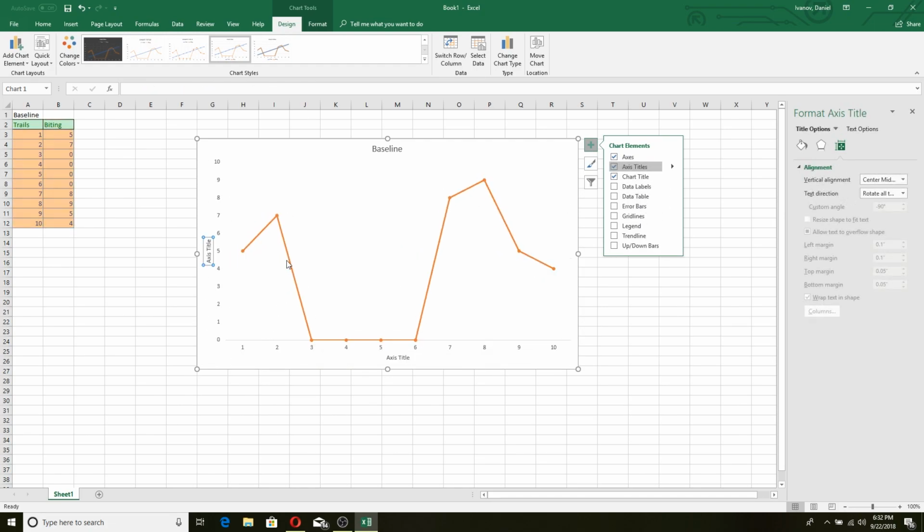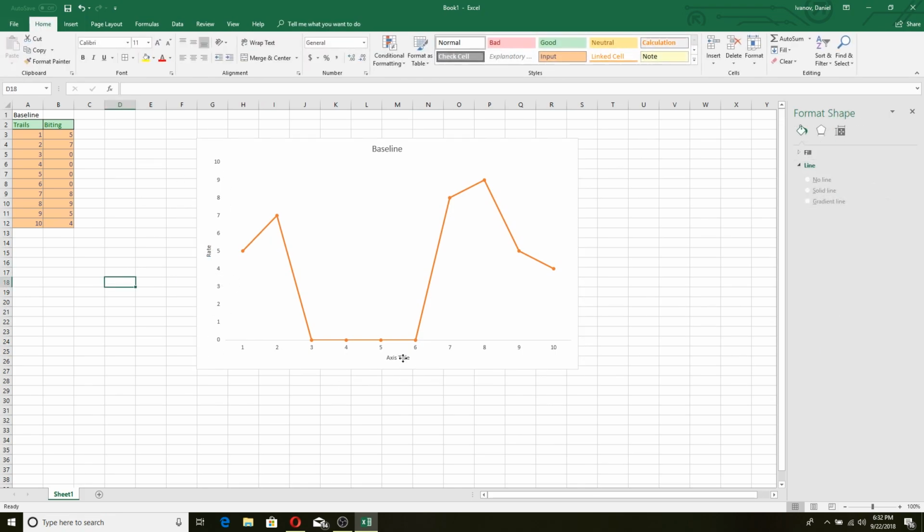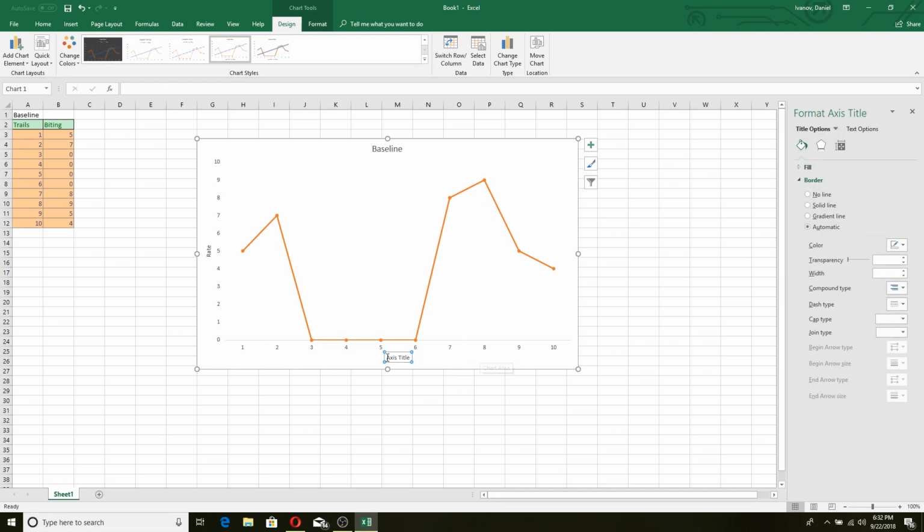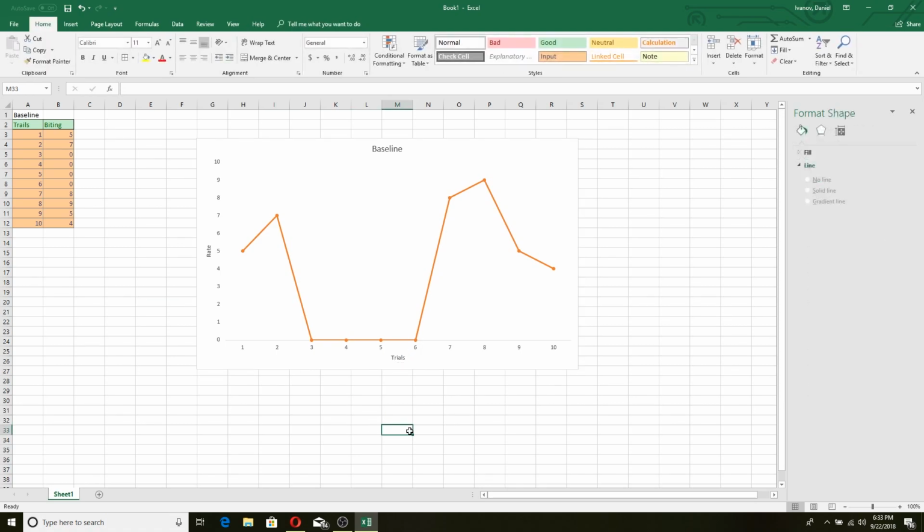axis titles. Okay, once you add axis titles, because again we're looking at rate per period of time, you want to change the dependent variable to rate, or depending on the measure that you're using, you can change it to whatever's appropriate. And then for the independent variable, we're going to change it to trials, okay? Because that's what you're using. If we're using time, we'll write down the time.